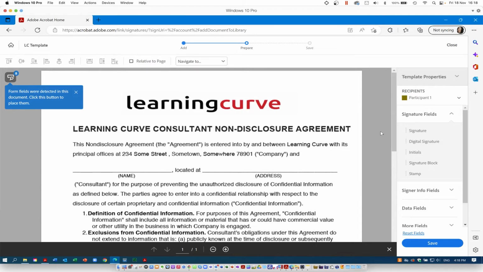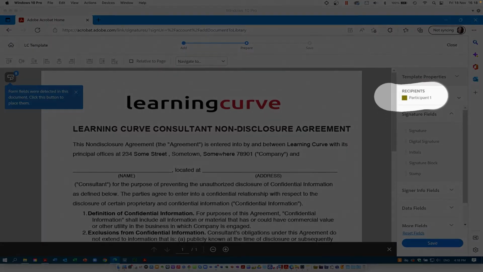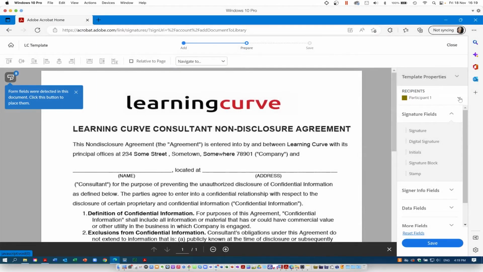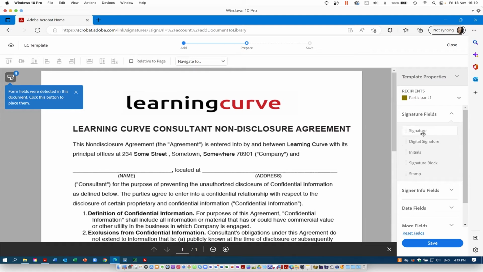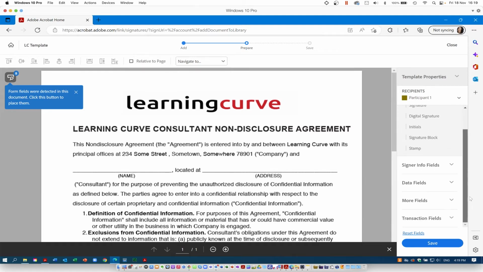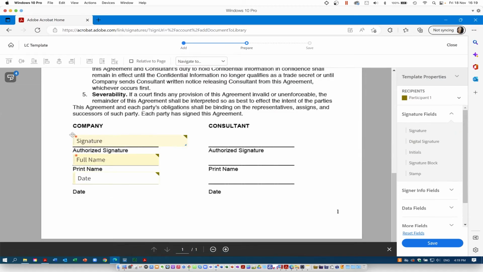So now we're going to go through the standard motion of adding the fields. One difference that you're going to see here is that instead of there being the person's email address, it is now going to have the options for participant 1 or participant 2. You could even add some more participants if you need to, up to 10. And then from there, you can drag on the various fields that are required.